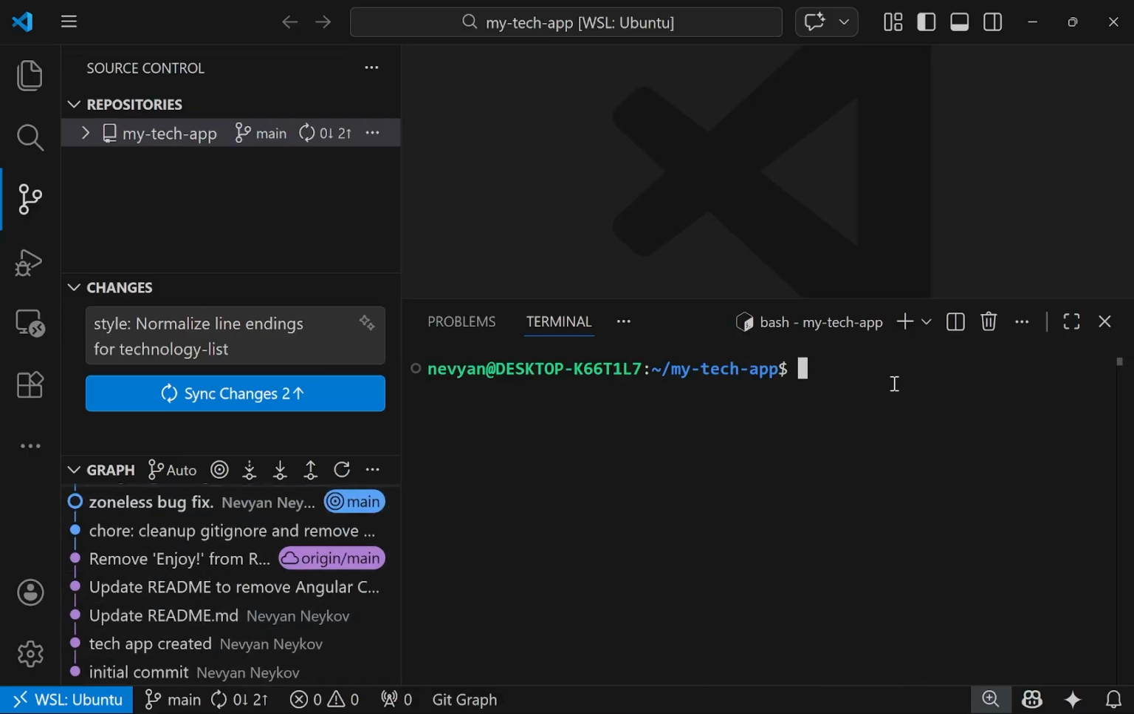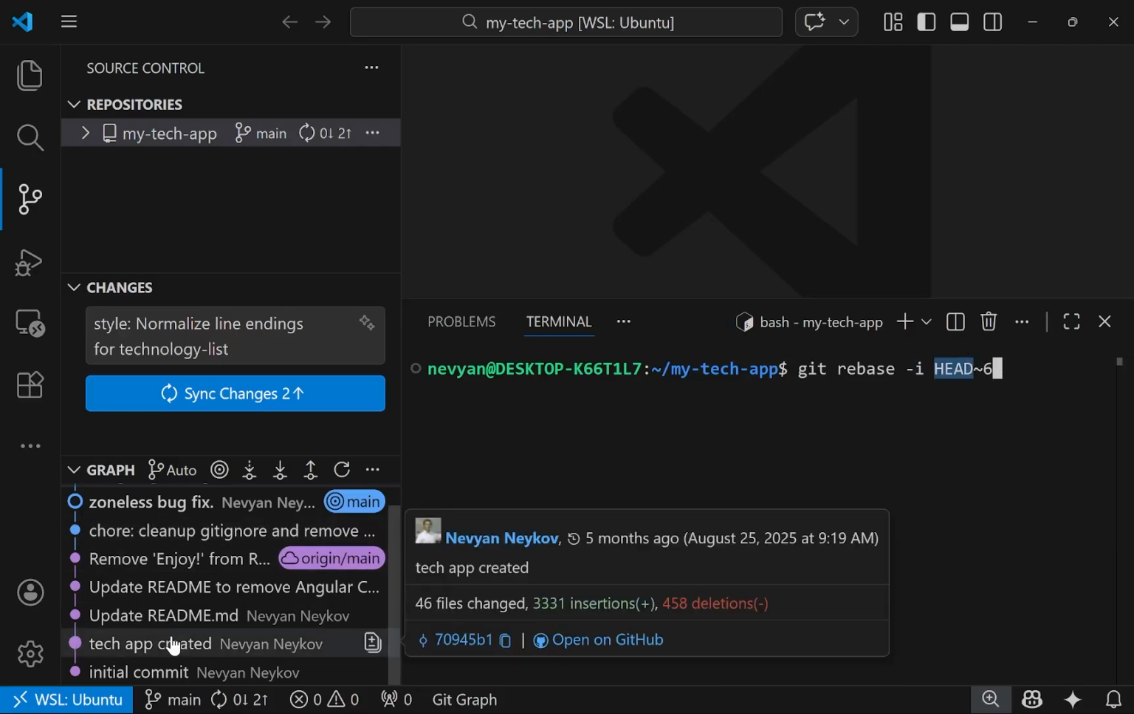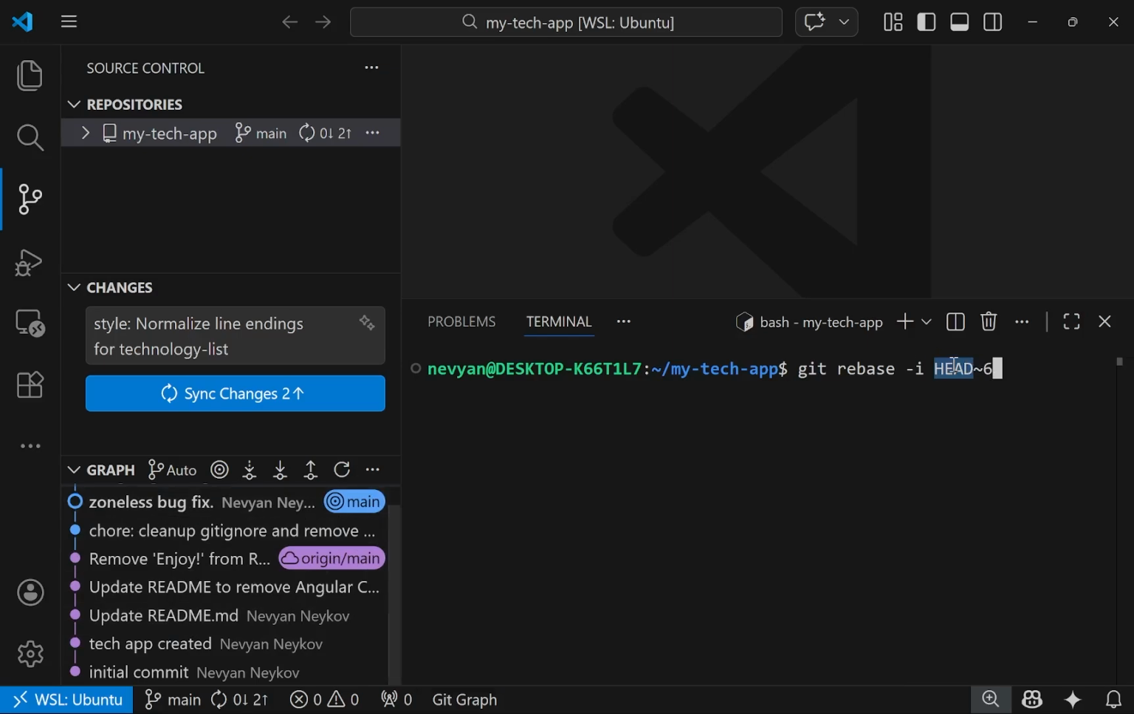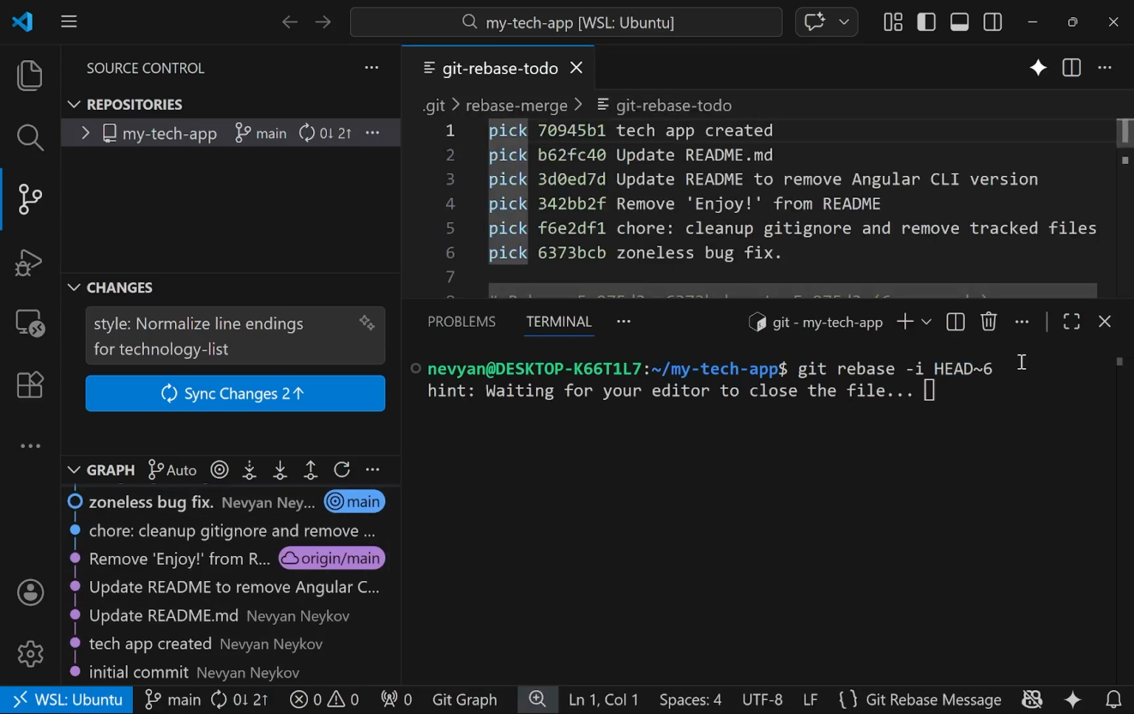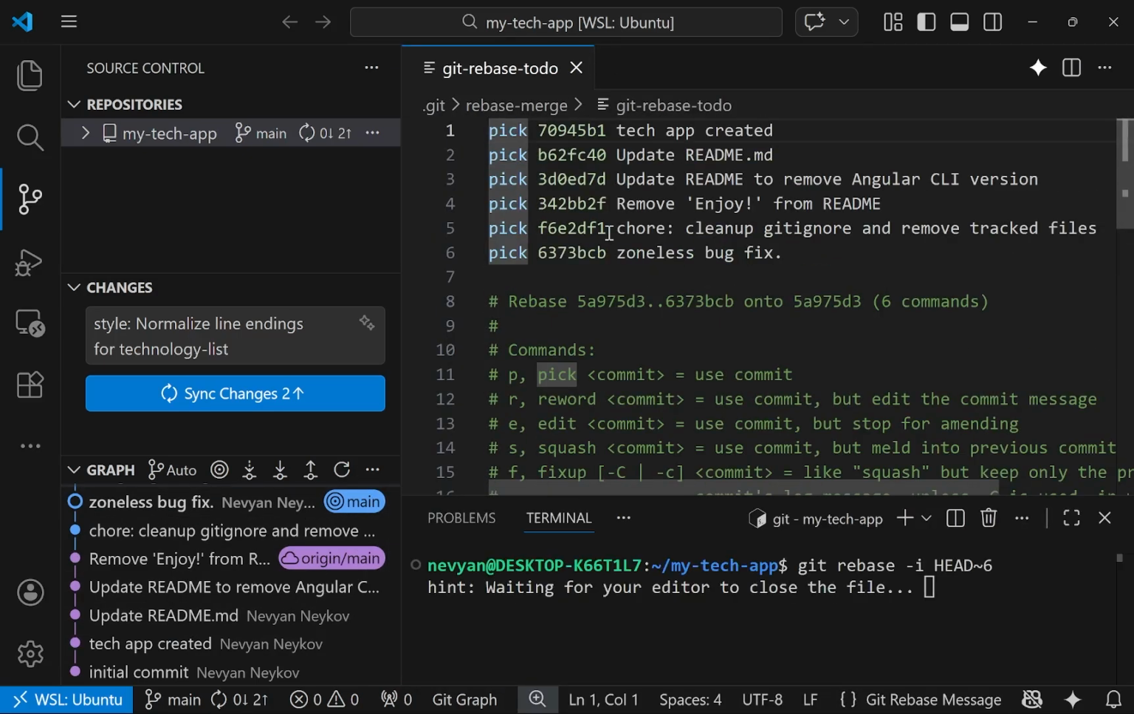So I'll use the following command, git rebase -i for interactive, and then I'll go backwards 6 commits from the current head position. So when I click on this, we have options on what to do with those commits. Let's say that we would like to reword the commit.